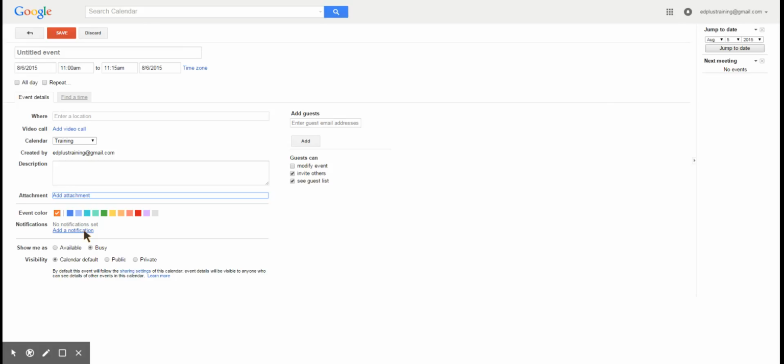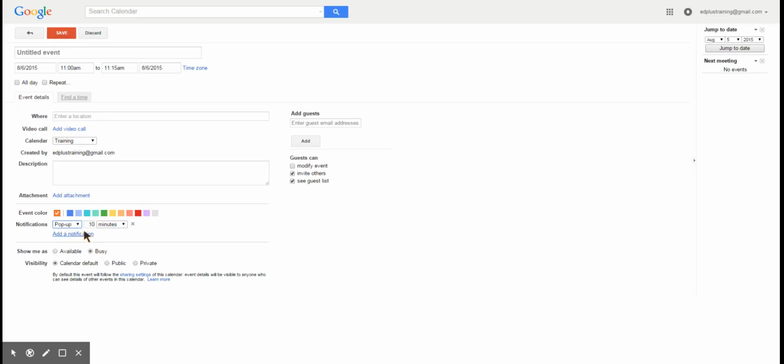You can also add notifications. I believe I have a default set of no notifications because otherwise, if I forget to turn those off, every event I create has a notification. You have options when it comes to notifications. You can do a pop-up, just a pop-up reminder, or you can actually have it send you an email. The pop-up is helpful if you happen to be on your machine.